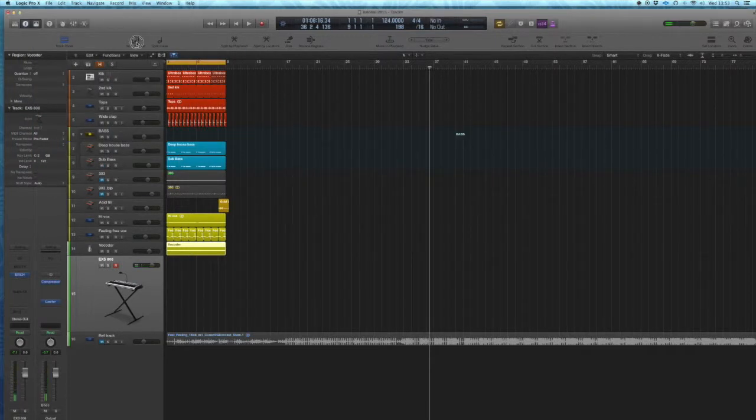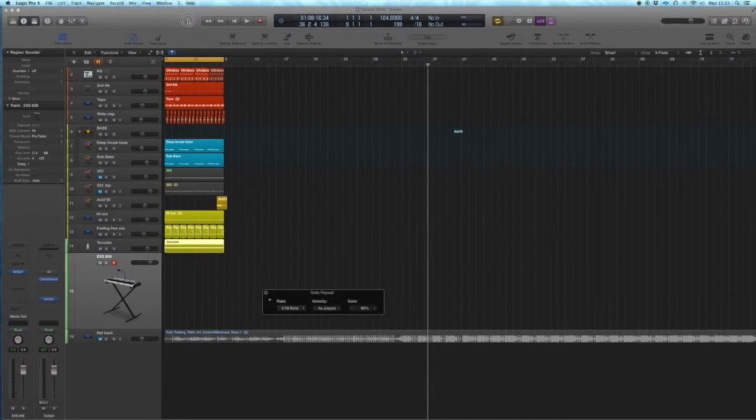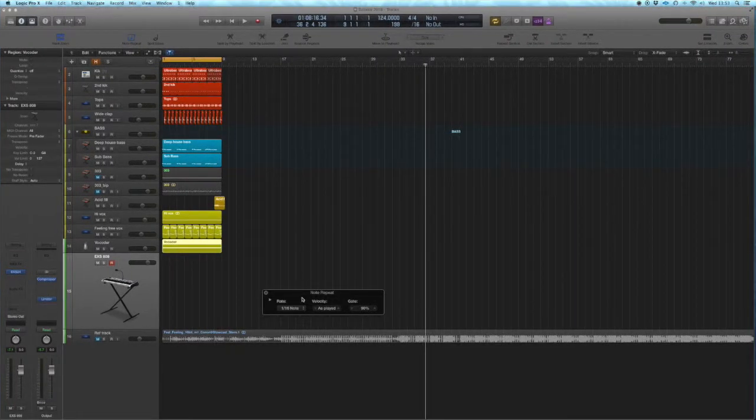The note repeat function is like you would find on Machine or other drum kits. So you hold down the note and it'll play back at that given rate, and you can change the rate around accordingly.